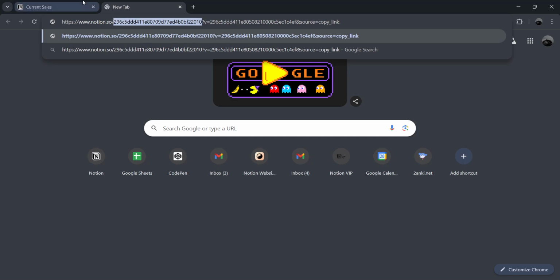This is your Notion database ID, and you'll use it whenever you're connecting third-party tools, setting up Notion API calls, or creating automations that need to reference this specific database. The great news is this process works identically whether you're using Notion in your web browser or through the desktop app.